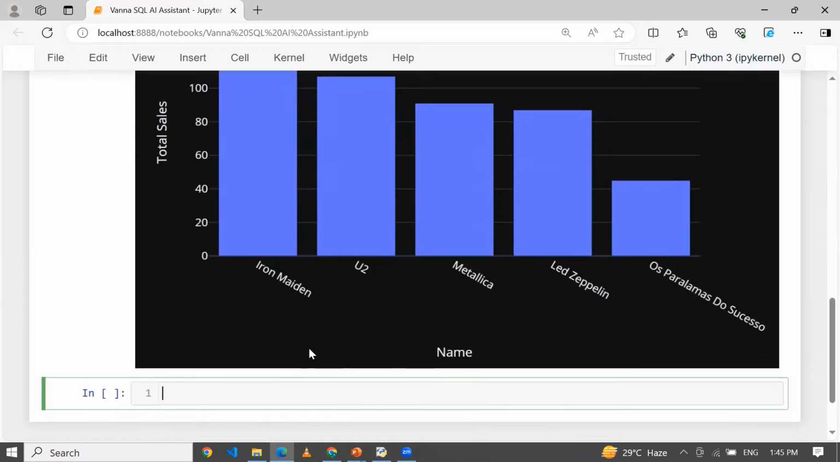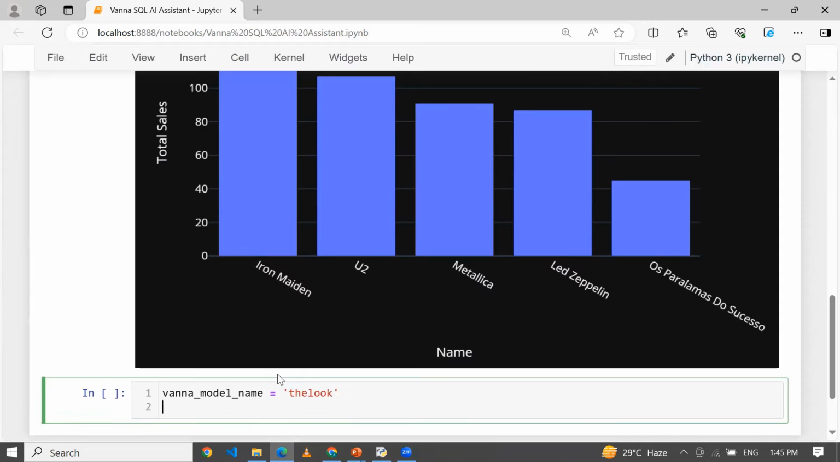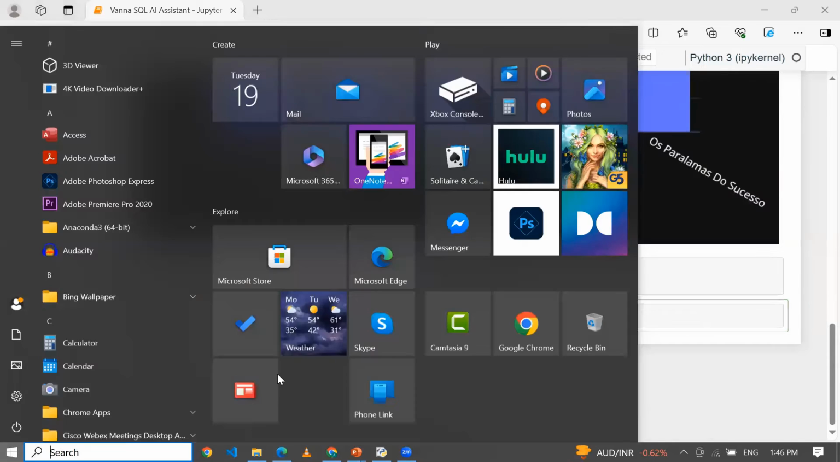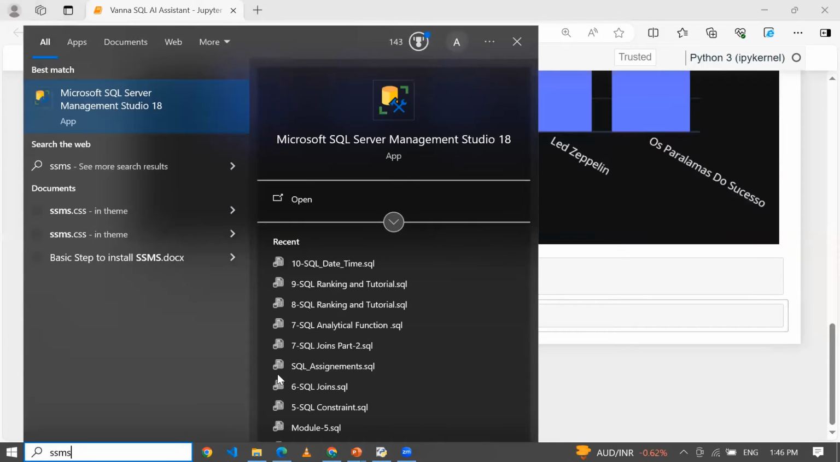All right. Now let me use another model. Let's say Vanna model name, and here the look. And now again vn equal to VannaDefault, and now model name equal to Vanna model name, and again the API key, same API key I am passing. So guys, right now what I am doing here, I am going to connect this Vanna to my SQL Server. So let me launch my SQL Server Management Studio.